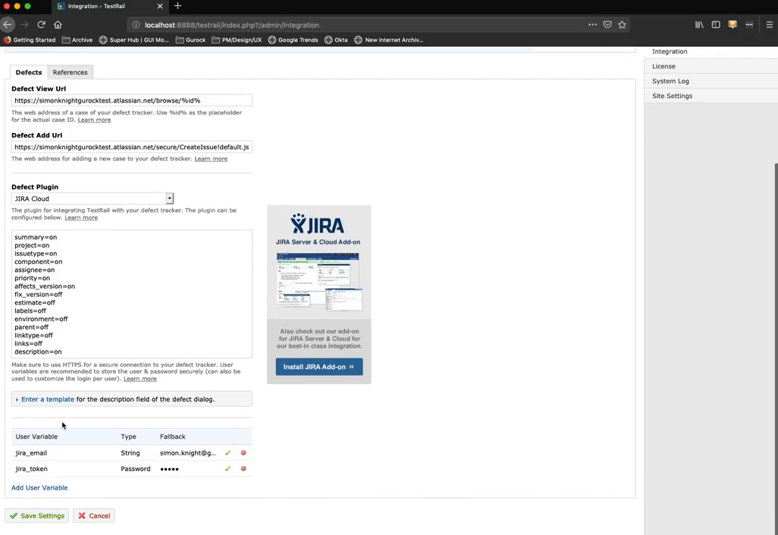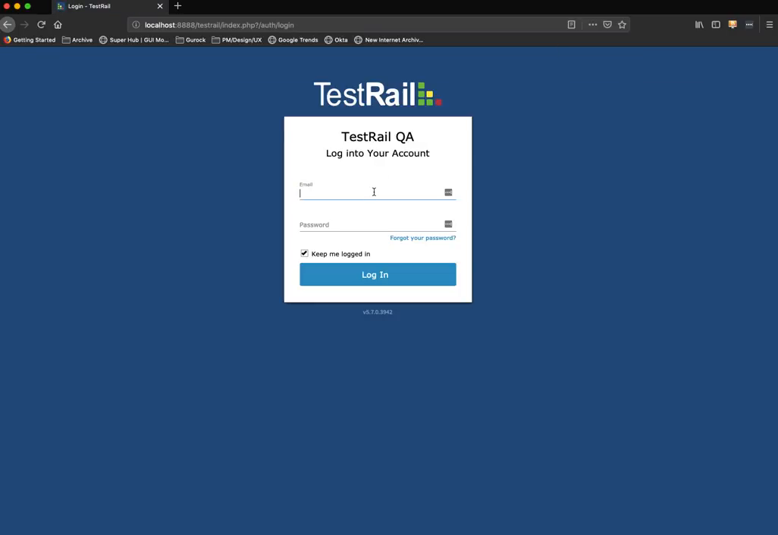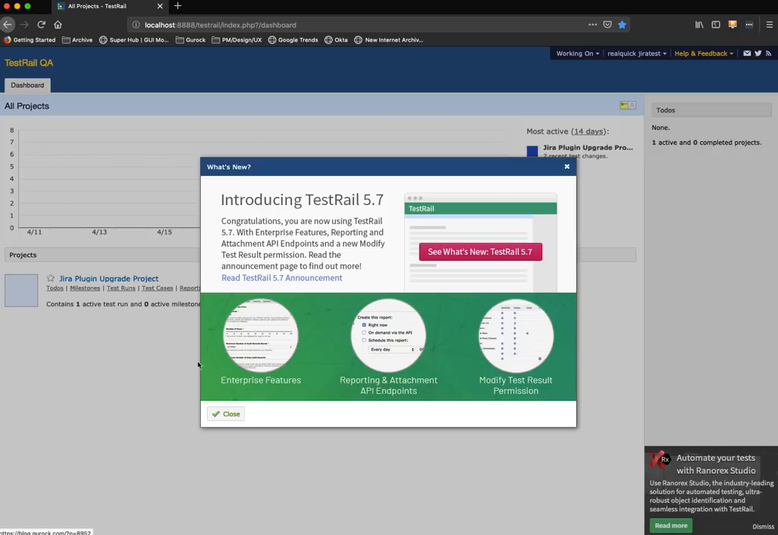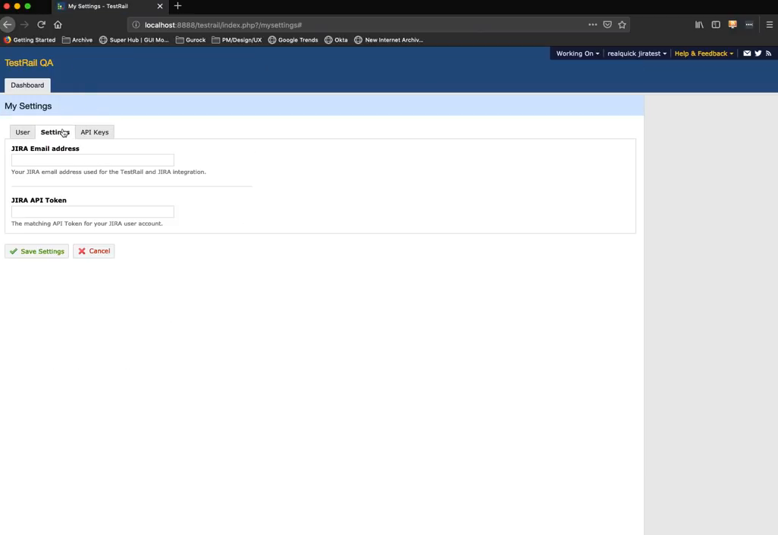So the other thing that we need to do, because we've gotten rid of the existing Jira user and Jira password variables, our existing users in TestRail will have lost those as well. So if I log out and log back into TestRail as another user, real quick Jira test in this instance, then we can see that, yep, we've upgraded to TestRail 5.7. But this guy now needs to put in their email address and their API token as well. So let's do that now real quick.